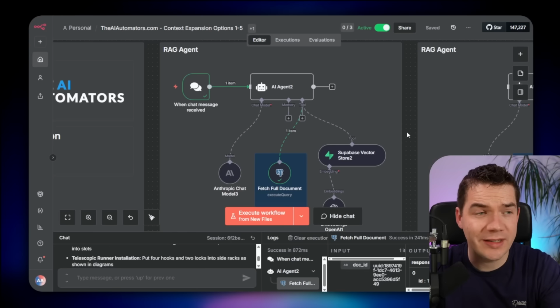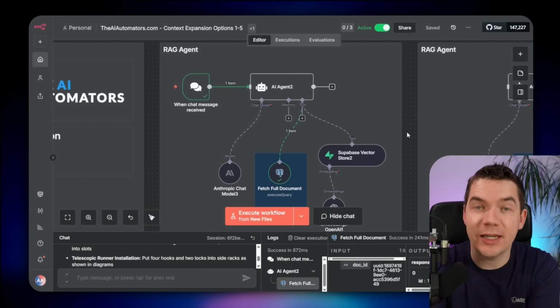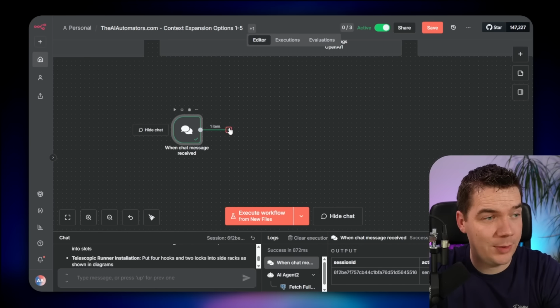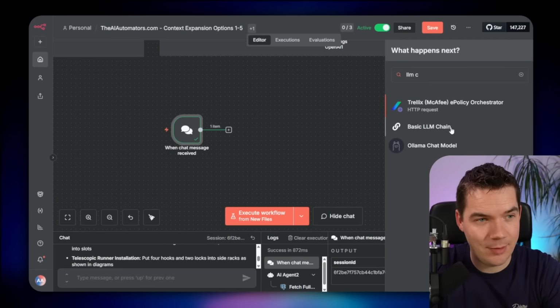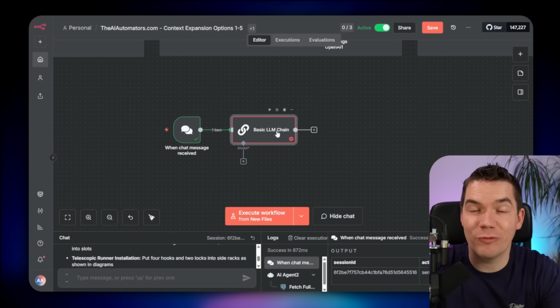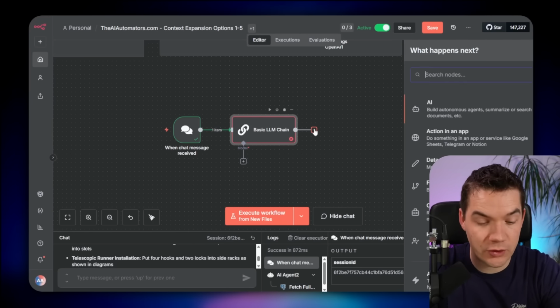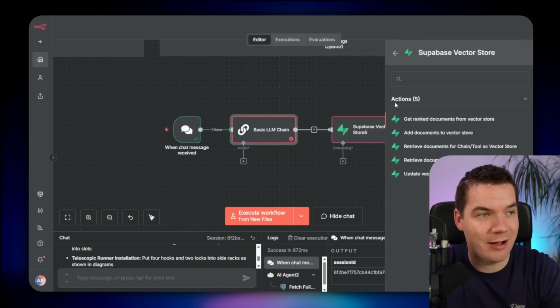It's also worth noting that I'm using an AI agent here, but this could be done in a more deterministic LLM chain as opposed to an agent. So for example, you could have the query coming in, which could then hit an LLM, and this LLM could essentially rewrite the query that goes to the vector store. So this would be get ranked documents from the vector store, and that should retrieve the 10 to 20 chunks, and you could use re-ranking there as well. And then you would need another LLM chain to basically decide what's the best chunk to expand. So that would be there. And then you could have just an if node.